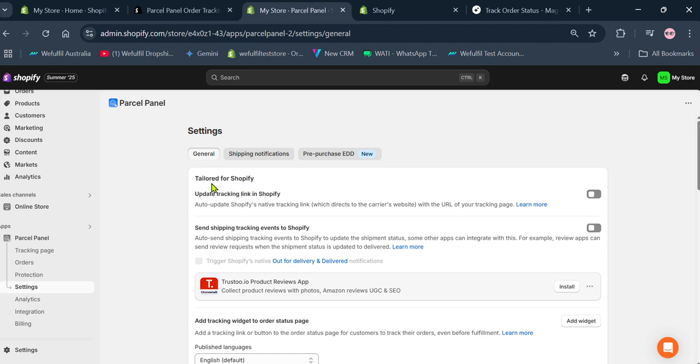General, tailored for Shopify. Now, this time around, this would be referring to your Shopify setup. Update tracking link in Shopify. This, when enabled, auto updates the Shopify native tracking link, which directs to the carrier's website, with the URL of your tracking page. So you can click on that, enable it. Send shipping tracking events to Shopify. Auto send shipping tracking events to Shopify to update the shipment status. Of course, you have to enable it.